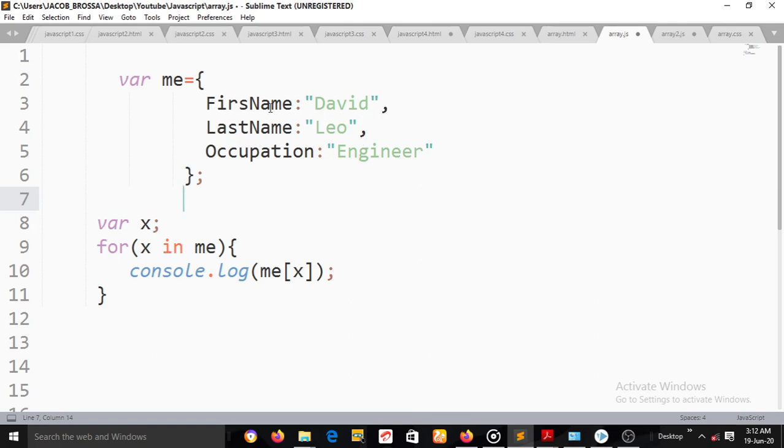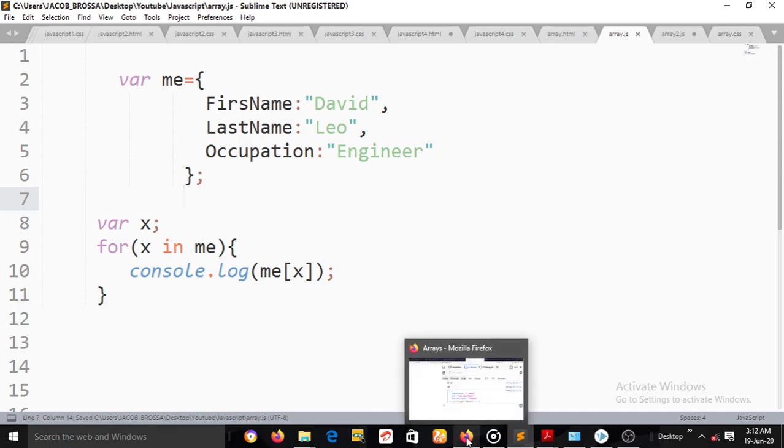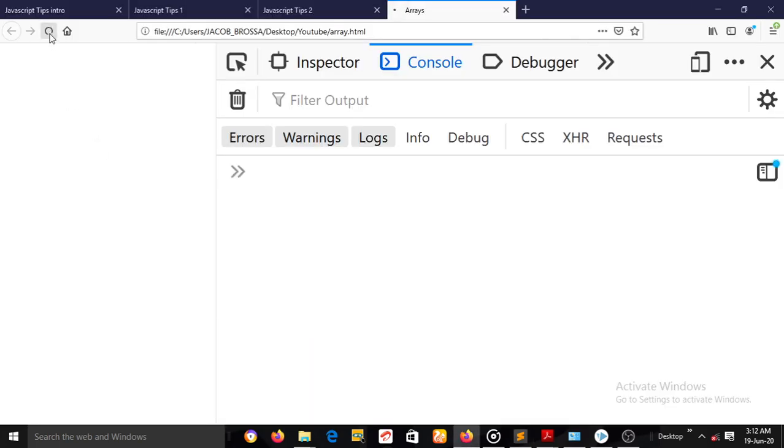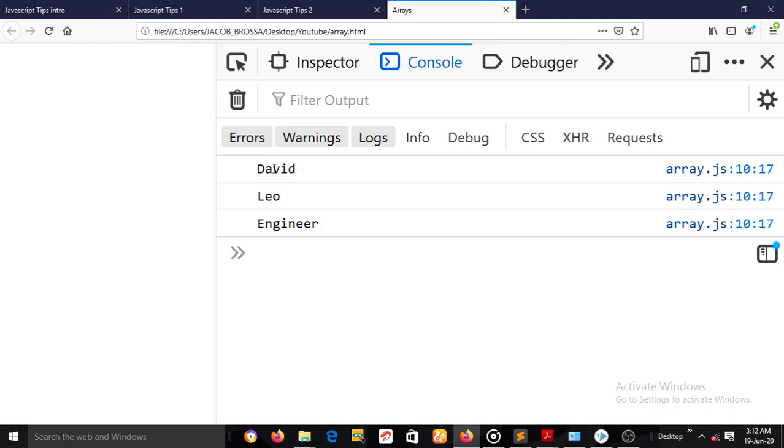Alright, so here I have my name value pair, each one separated by a comma. Now you can see the first name is David, last name Leo, and occupation engineer. So when I save this and open it up in my browser, you'll notice it's going to give me the first name, the last name, and the occupation.